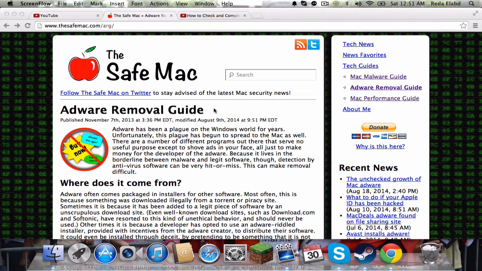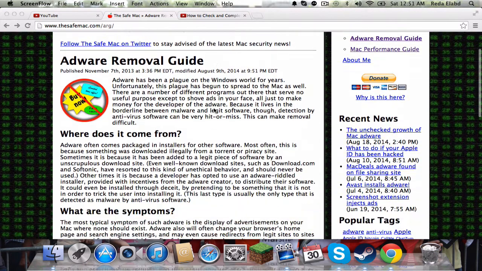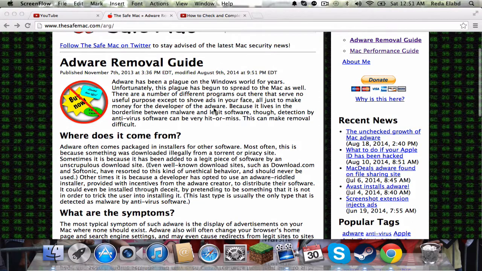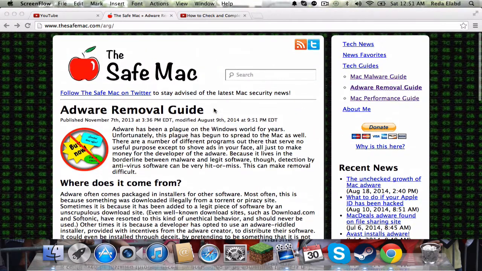Hello guys, it is What Sounds Cool MC here, and today I'm not playing Minecraft, but I'm going to show you how to remove adware on your Mac, which is sort of like a little virus sort of thing, but this is completely easy. This would take you maybe 4 minutes max.